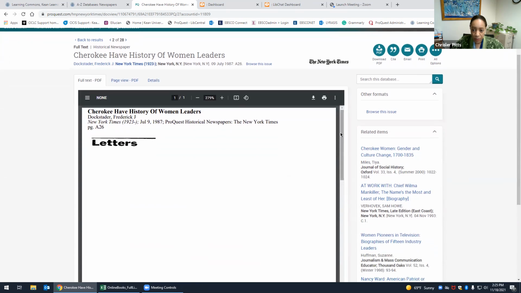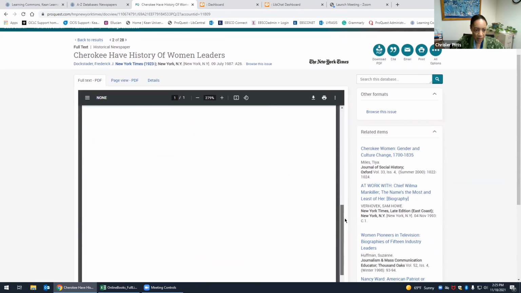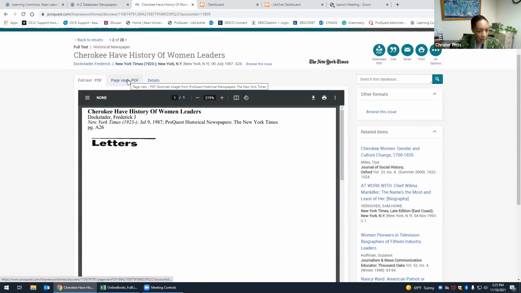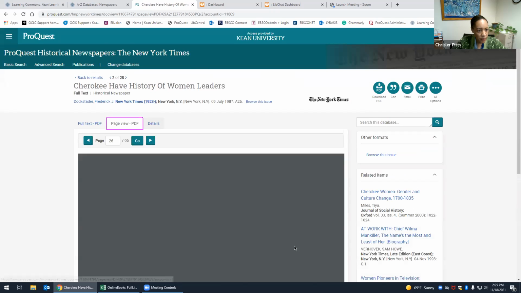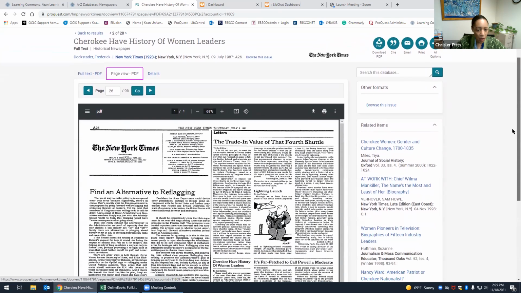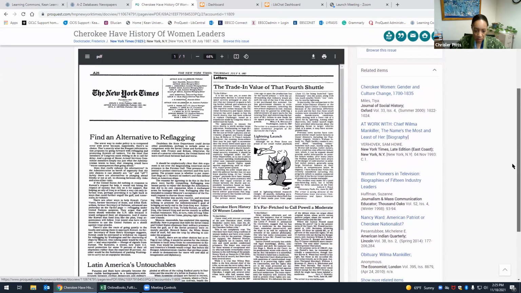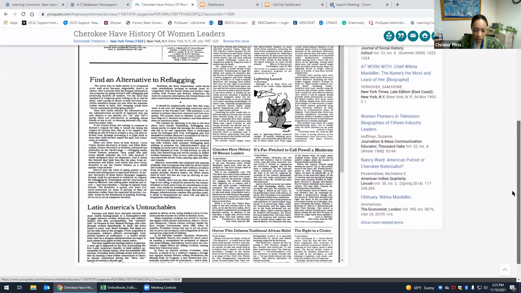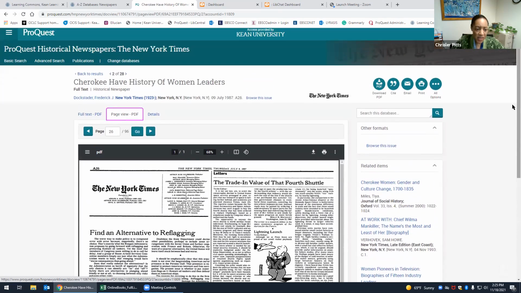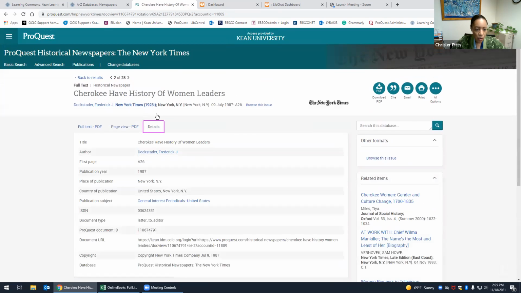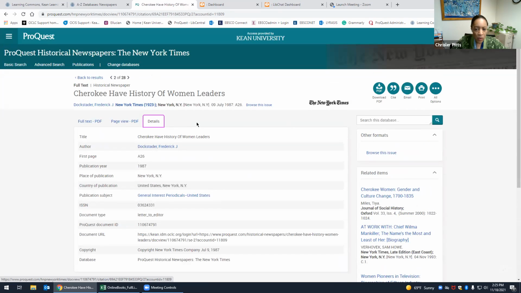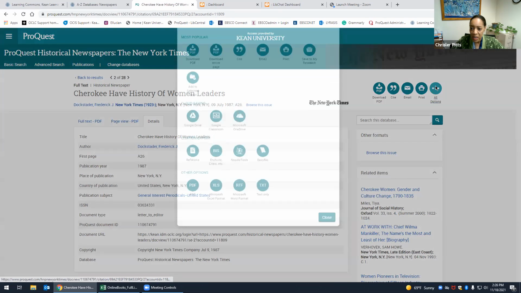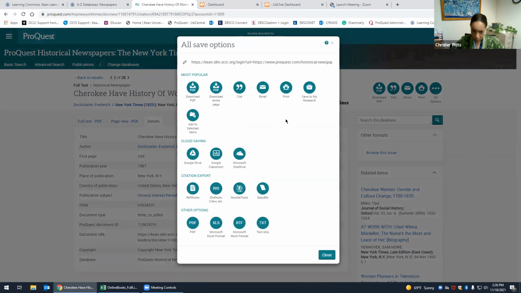And this is actually a letter. And let me see if we can get page view. Okay, and this is how the letter appeared in the New York Times. And with this database, if you want additional details, you can click there to get details regarding the article. And ProQuest, just like the EBSCOhost database, provides options for saving the information. If you click right here where it says all options, you can download the PDF or download the entire page.